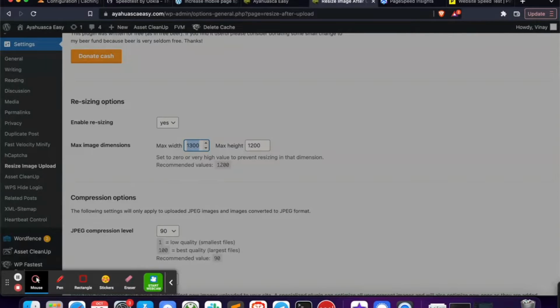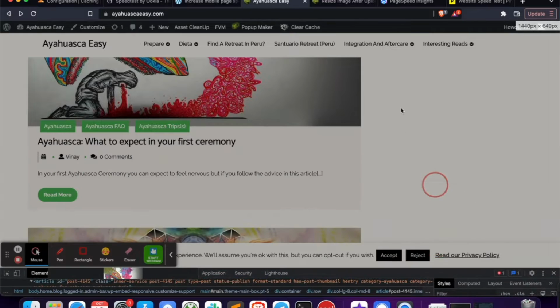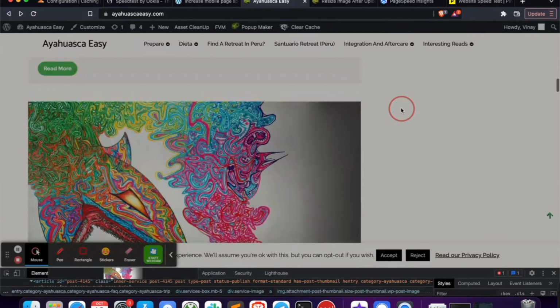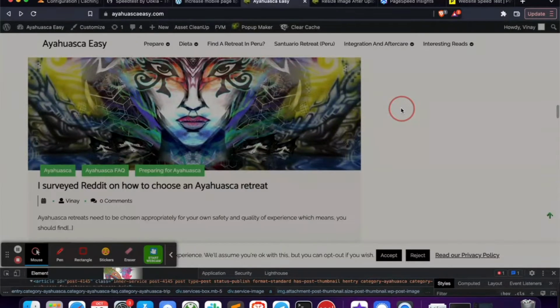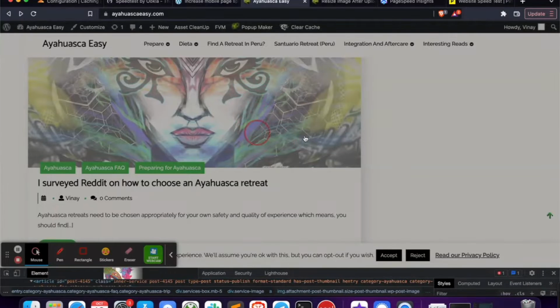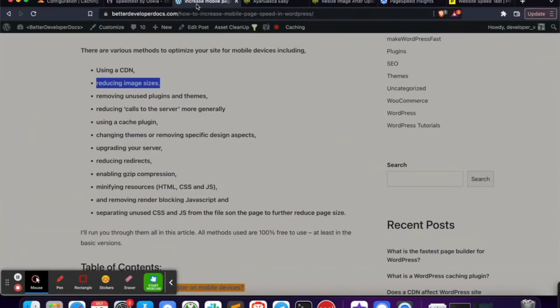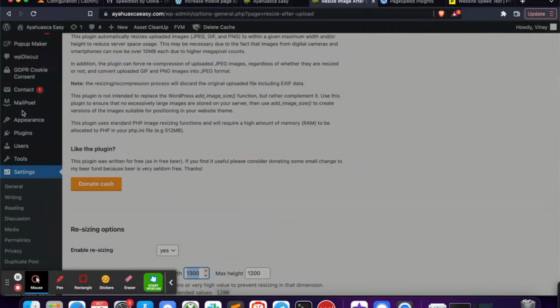I could do a couple things from here. I could try and resize these images to be even smaller if I wanted to, or I could render fewer blog posts on this page, and that would therefore reduce the amount of images on the page as well.